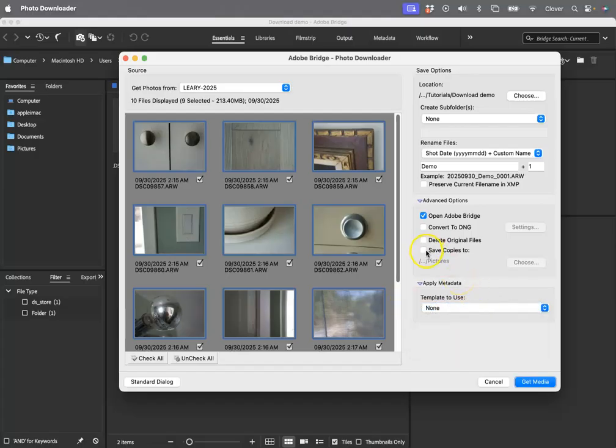You can also save copies to something else at this point if you wanted to. So not necessary at this point. I prefer to do that later. Don't do the delete original files here. You're going to want to do this instead by formatting the card.